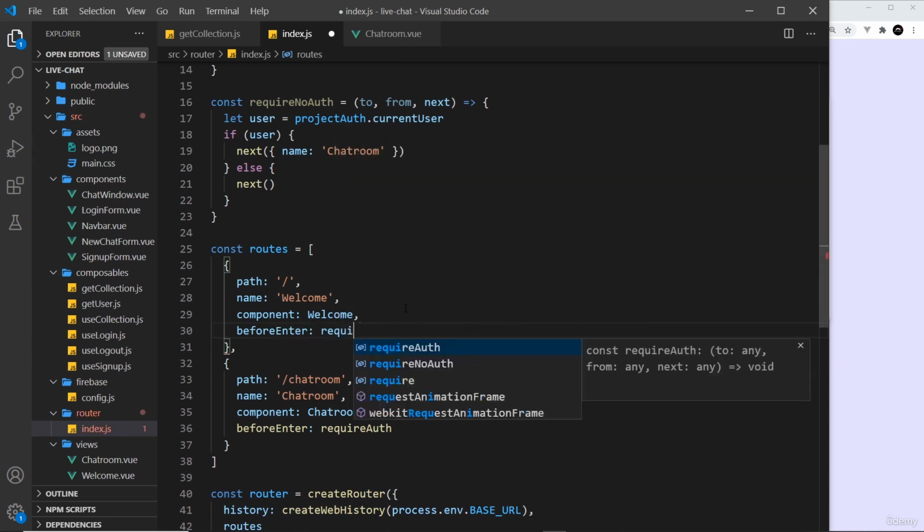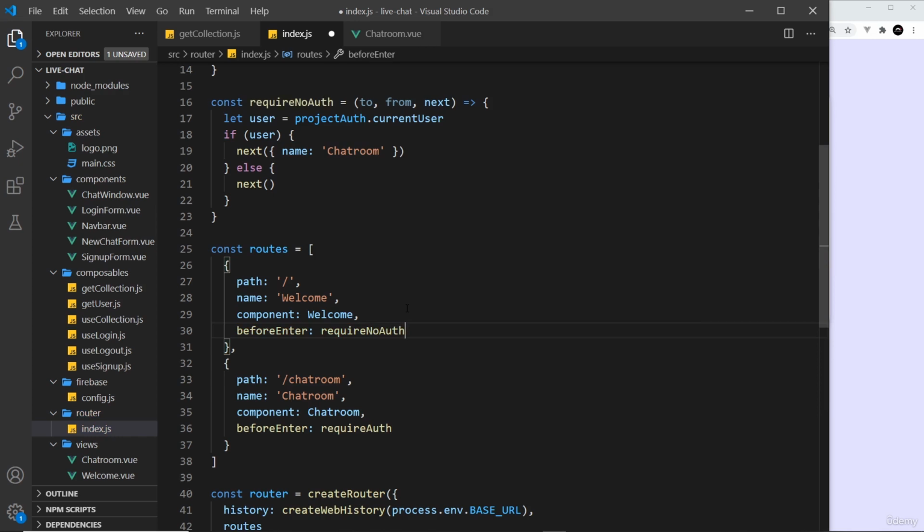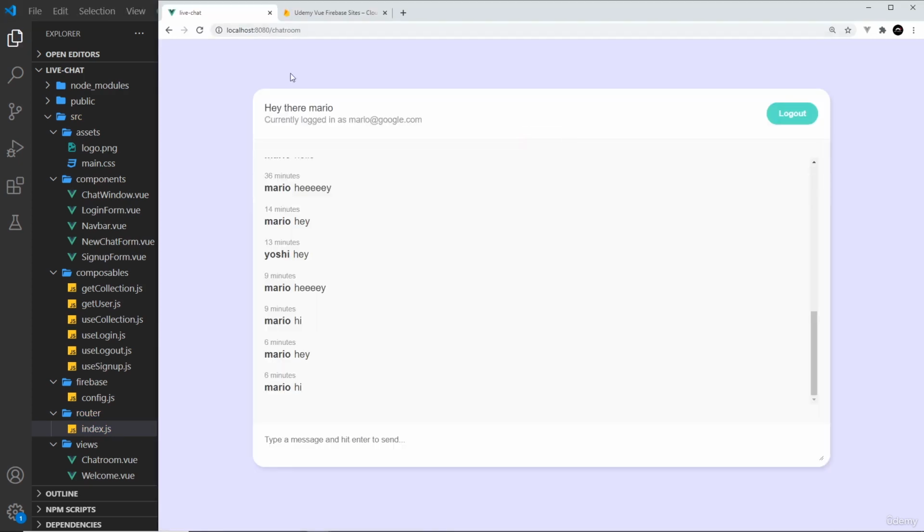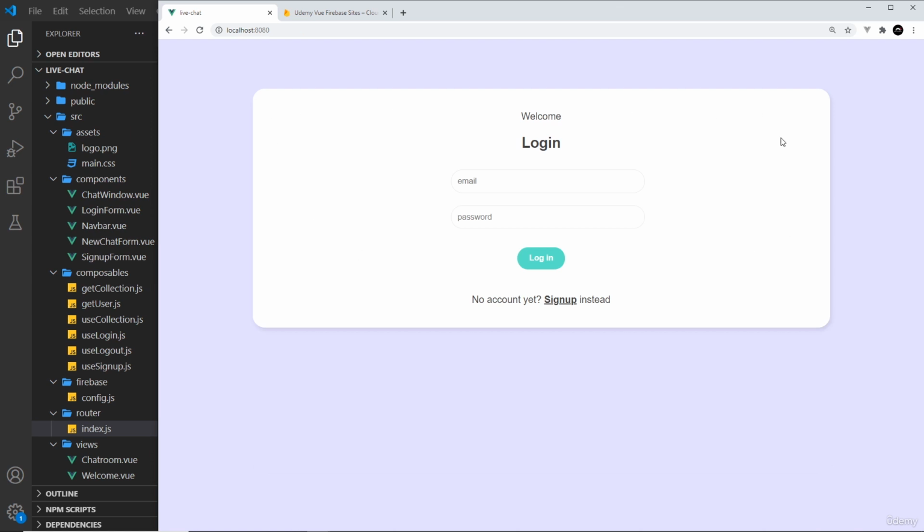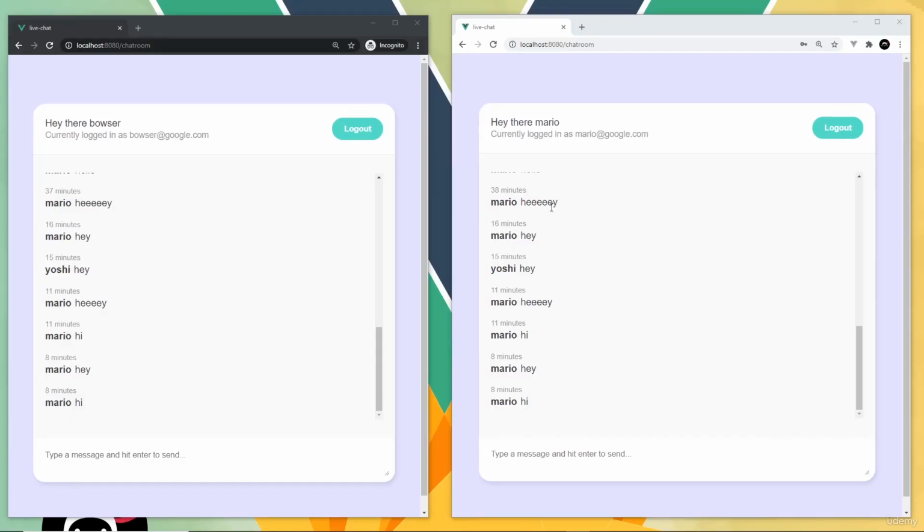So now we need to apply this auth guard to this welcome screen, and that again is going to be using beforeEnter, and it's requireNoAuth. All right, so let's give this a whirl. Now you can see if I go to just / when I'm logged in, it redirects me directly here, but if I log out, I can see this screen.